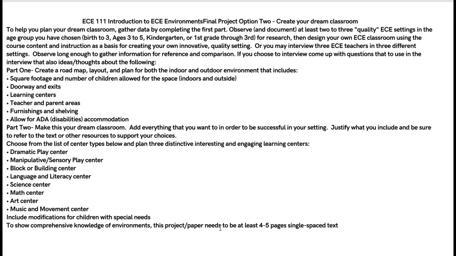And you have to come up with your interview questions, and use those questions to find out as much as you can about what they do in their environment. And you can be specific. For instance, if you want to talk about particular learning centers, you can have your questions be that specific. You're going to want to include your questions in your final and the responses as well.